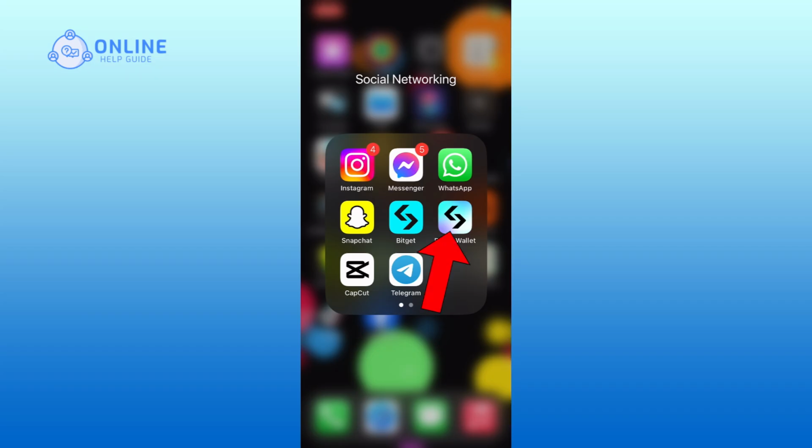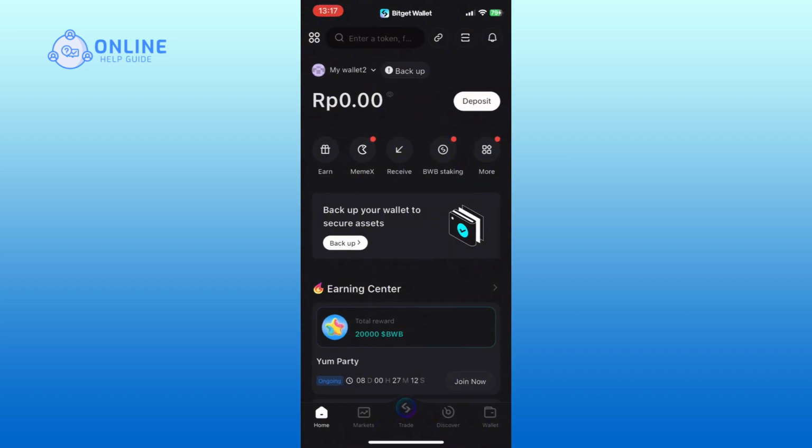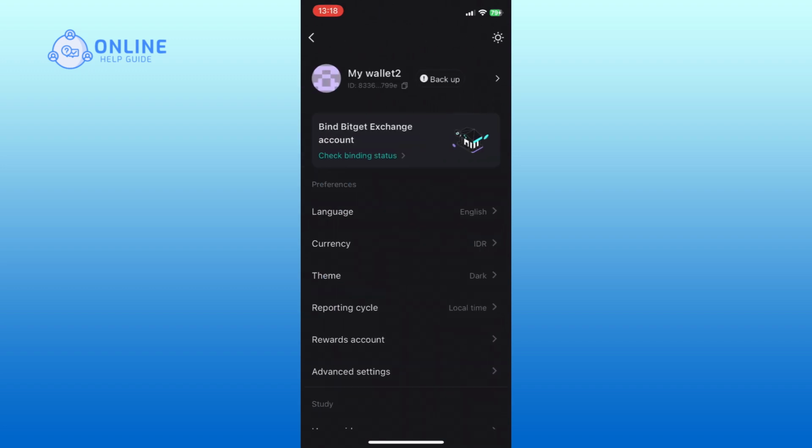First, open the Bitget Wallet on your device. Tap on the menu icon from the top left corner of your screen. Now, tap on your profiles from the top of the list.